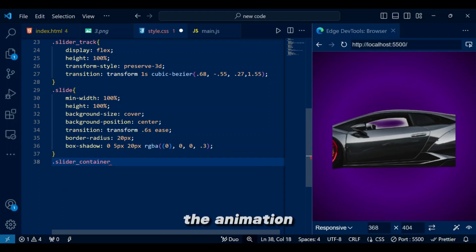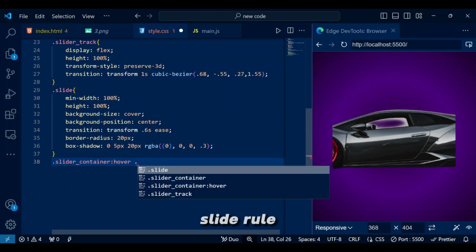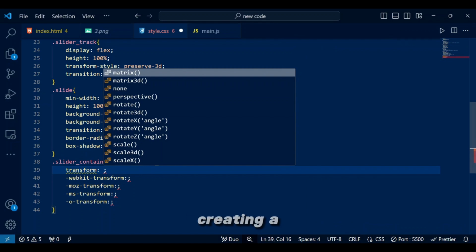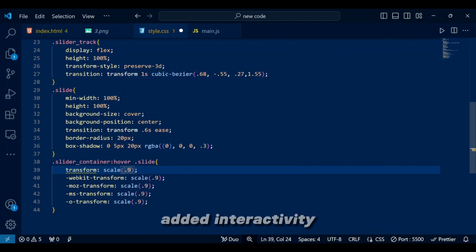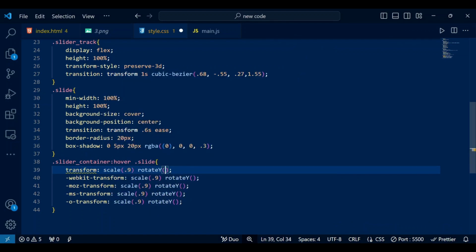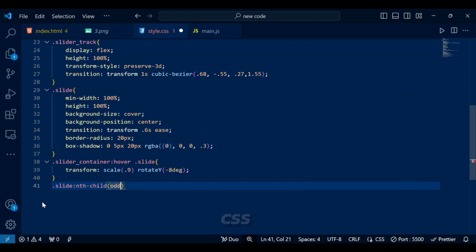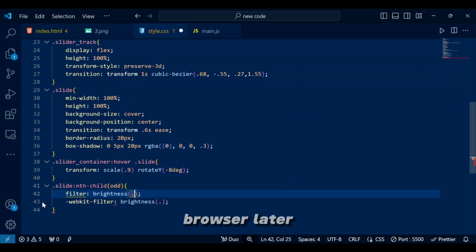Now for the animation, where the slider container hover slide rule scales down and tilts the slides when the container is hovered over, creating a subtle 3D effect for added interactivity. I think this VS browser is making it difficult to see the long lines of code, so I closed it. We will see the CSS outcome in the main browser later.